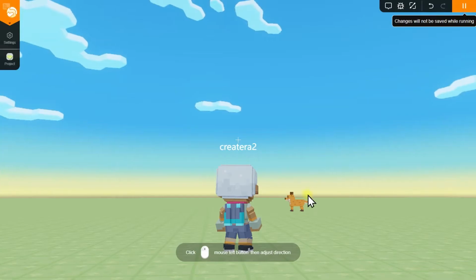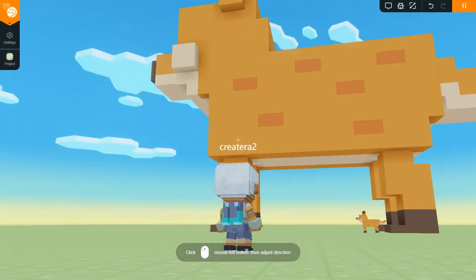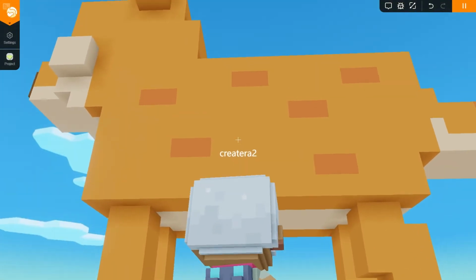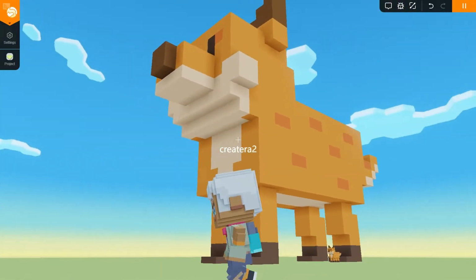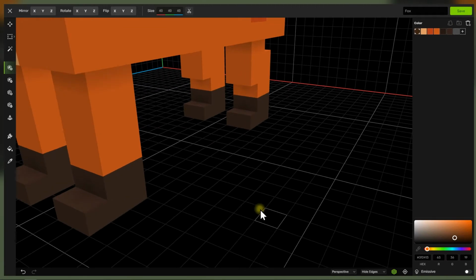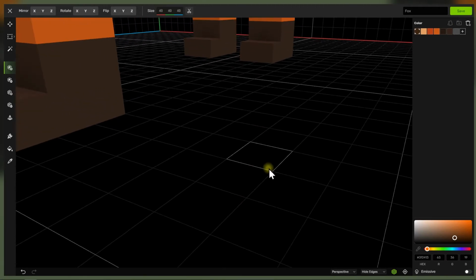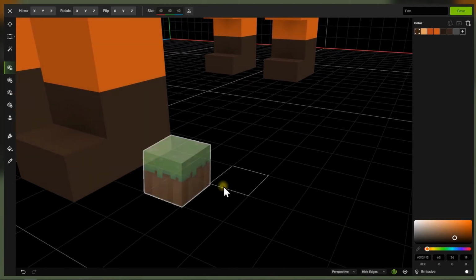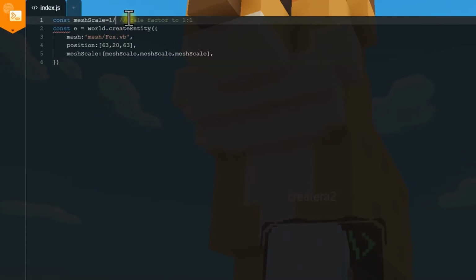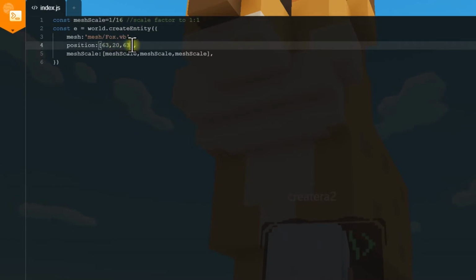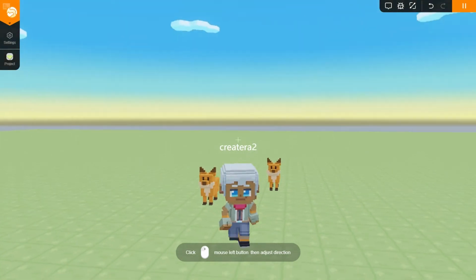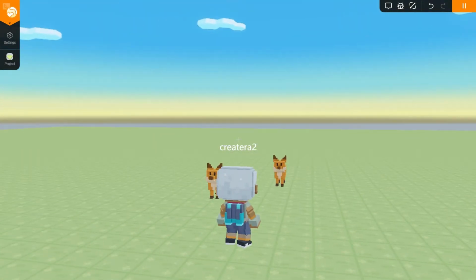You can see that the model is abnormally large, much larger than the drag and drop ones. That is because we set the scale factor to 1:1, which means that one box in Voxa is the same size as that in RNA. So what is the proper scale? 1/16. That will make the generated ones the same size as the drag and drop ones.